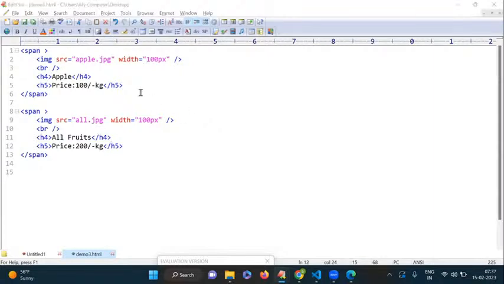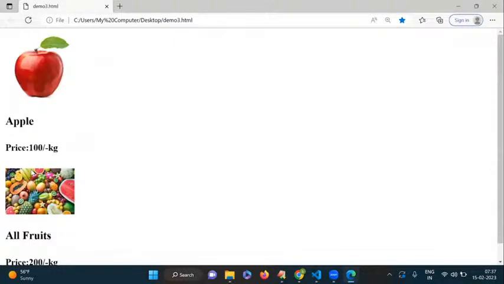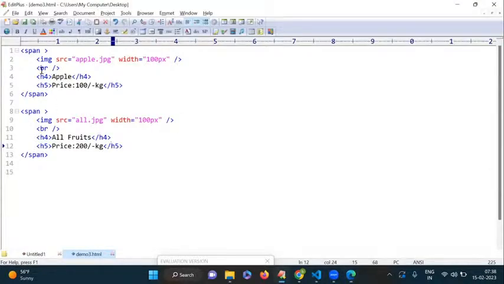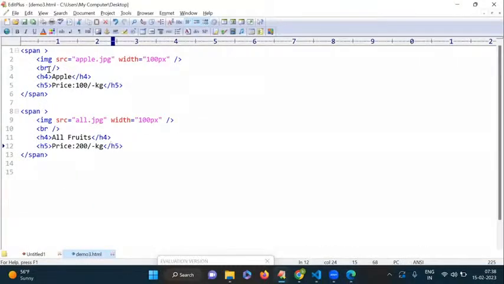Like that I have taken these two. Now save and refresh. Now we are getting this output like this. Here I have taken the BR tag, so on the heading tag that's why it is separating like this, coming into a new line even though I use a span tag. Is it clear? Because what is BR? BR is the break tag. It takes a line break.